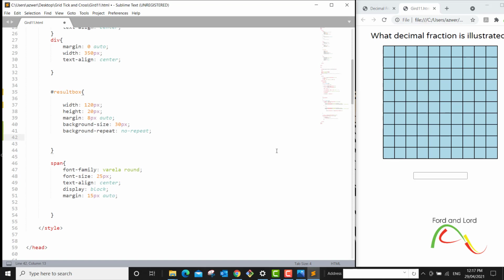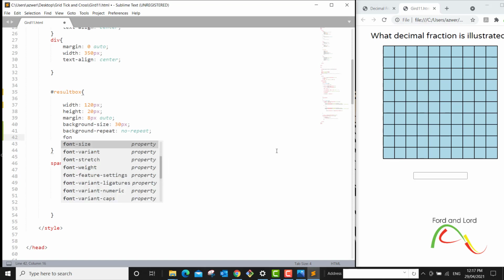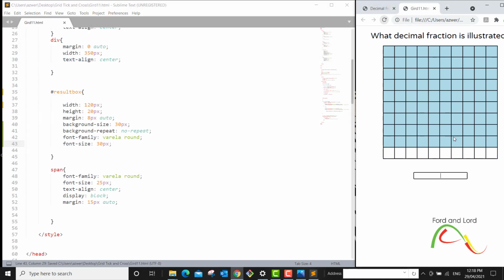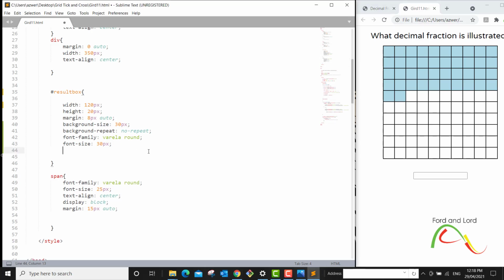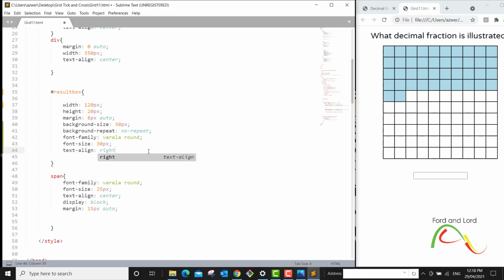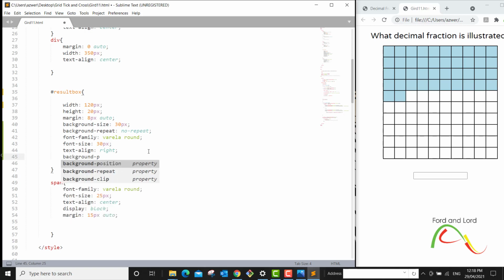We can make it a bit more beautiful. We can say font family Varela Round and font size 30 pixels. If I save it now and refresh it, this is 0.90, and the tick mark and the word correct are way too close. They're superimposed on each other. So I will say text align right, and I will say background position left.